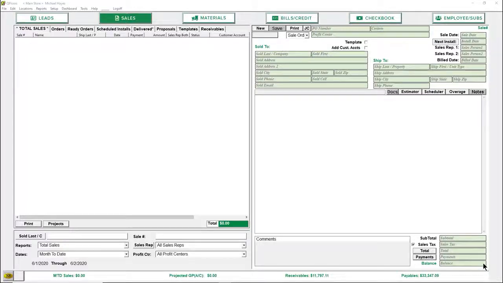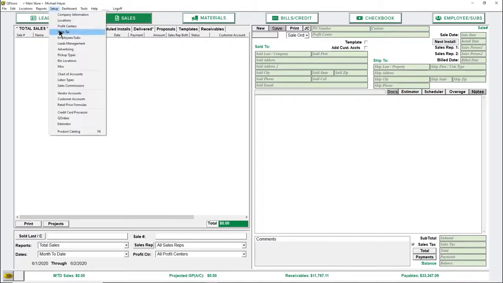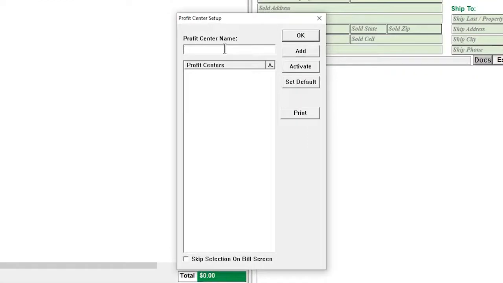In this video, we're going to go over setting up profit centers. Profit centers are going to be broad, general segments of your business that you want to keep track of profitability separately. To set these up, we're going to go up to Setup and Profit Centers. You want to keep these pretty general.